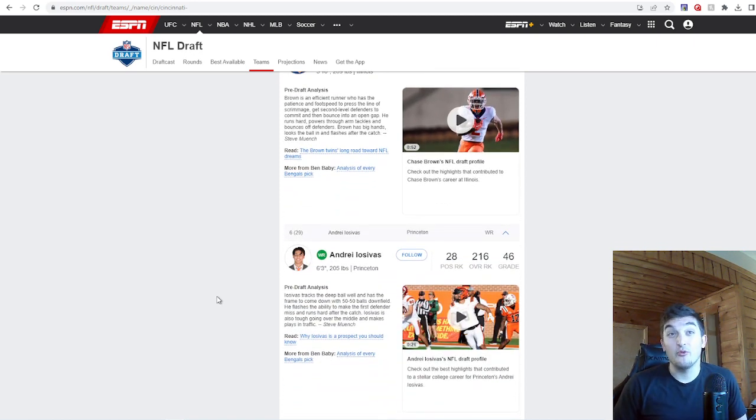Six-foot-three receiver out of Princeton. I'm going to call him Andre. I'm not going to say his last name because I'm going to butcher it. All right. He tracks the deep ball well and has the frame to come down with the 50-50 balls. He flashes the ability to make the first defender miss and runs hard after the catch. He's also tough going over the middle and makes plays in traffic.